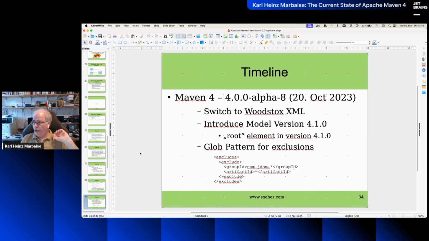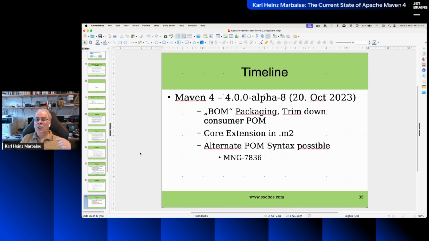We have internally a bunch of changes. We have switched to Woodstock and things like that. We have introduced a model version 4.1, as I've shown before. You can define the root of that either via the .mvn directory or in the root POM itself. It's possible, but I would say it is better to use the .mvn directory, so you can use a Maven config file or something like that if you need that.